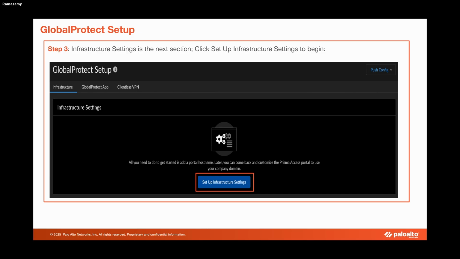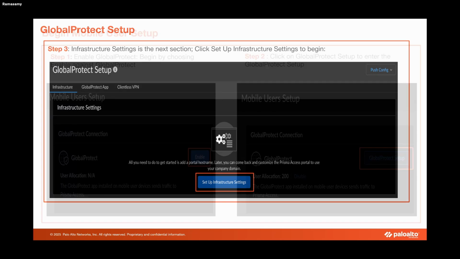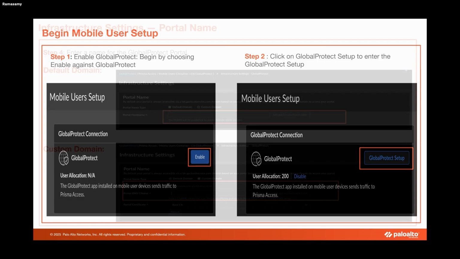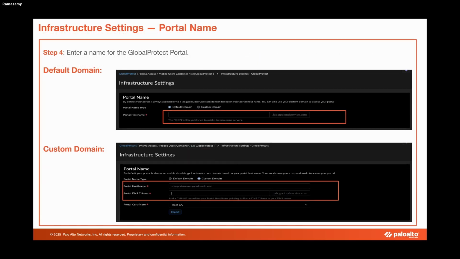We will look into the steps to set up GlobalProtect. These screenshots are from Strata Cloud Manager. Set up the infrastructure settings, and once the infrastructure settings are done, you can enable GlobalProtect and click on GlobalProtect setup. The first thing required is a portal host name. You can choose between a default portal domain or a custom domain.